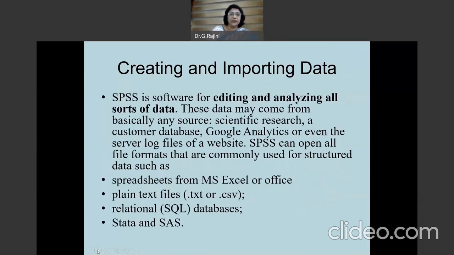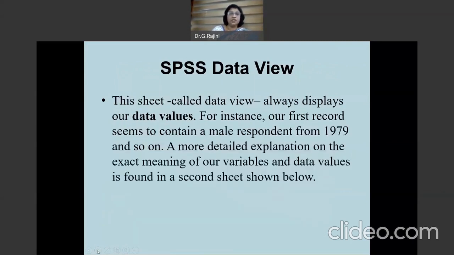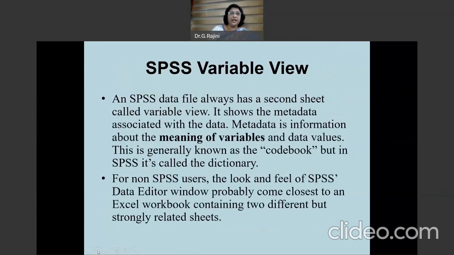SPSS is software for editing and analyzing all sorts of data, as I've already told you, such as Google Analytics data or even the server log files of a website. So here, this is the SPSS Data View. After opening data, SPSS places it in a spreadsheet-like fashion as shown in the screenshot below. This sheet, called Data View, always displays our data values.